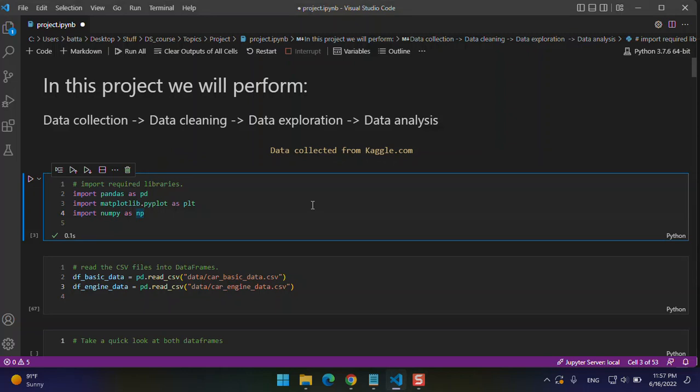Okay, starting with the data collection, I have basically collected the data, or rather downloaded it from a website called kaggle.com, which is basically a community of data scientists where you can find free data sets that you can download and experiment with in order to learn the different skills. And I will put down the links to the datasets we have utilized in this project so that you can maybe download them and experiment with them on your own.